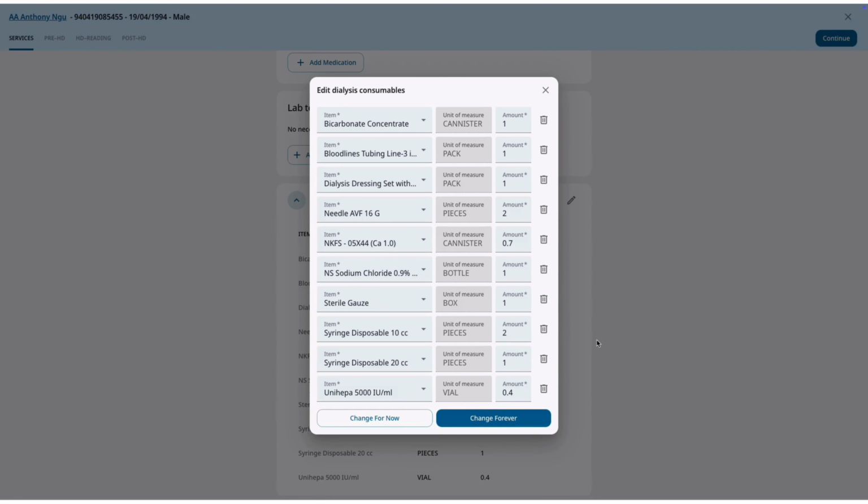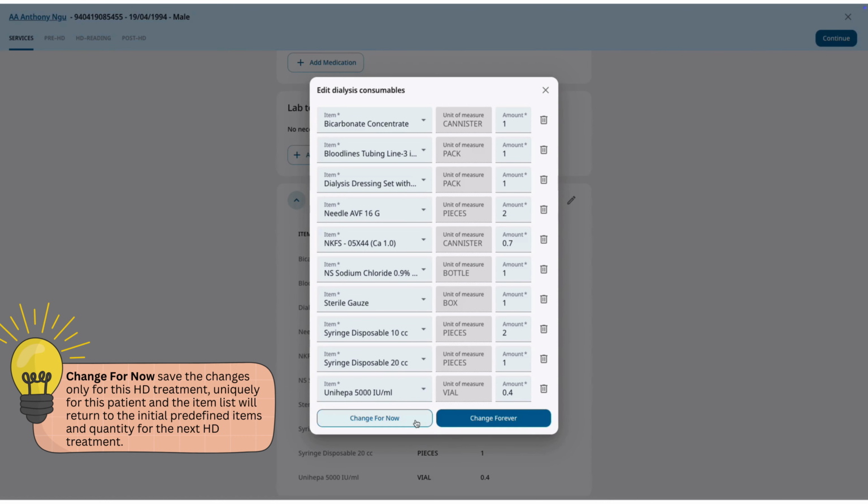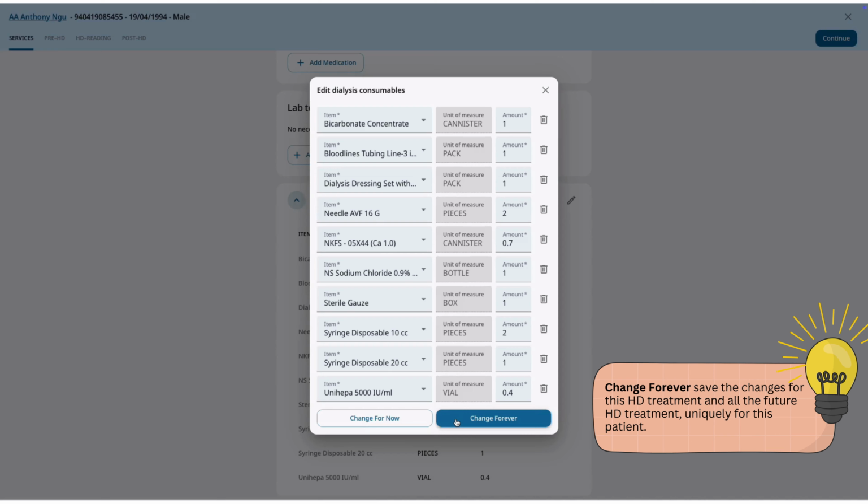Once the editing is done, user have two options to save the changes. 1. Change for now, or 2. Change forever. Change for now will save the changes only for this HD treatment uniquely for this patient, and the consumables list item will return to initial predefined items and quantity for the next HD treatment. While change forever will save the changes for all future HD treatment uniquely for this patient.